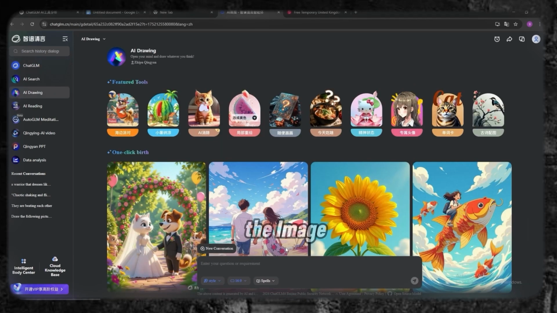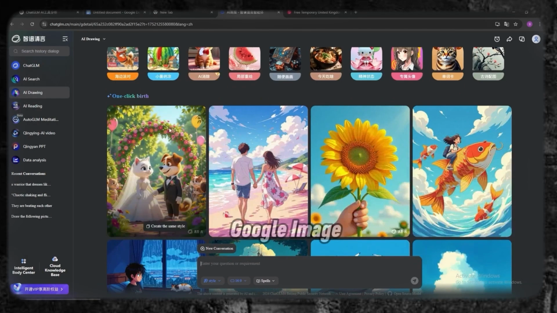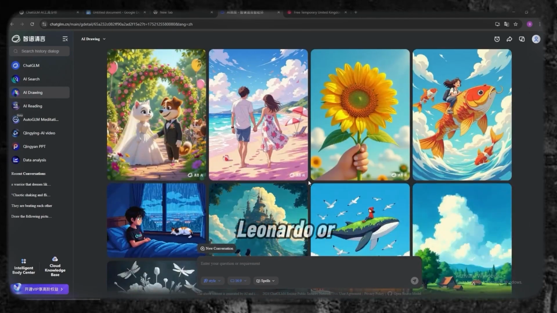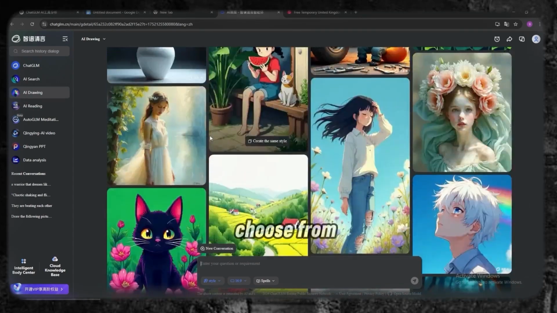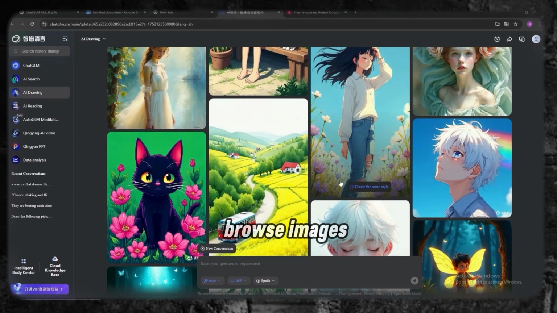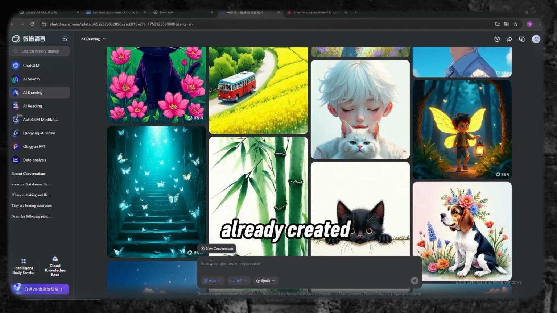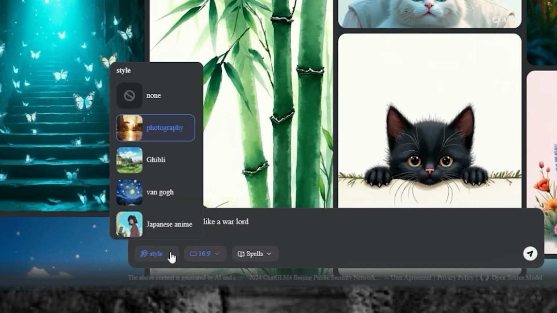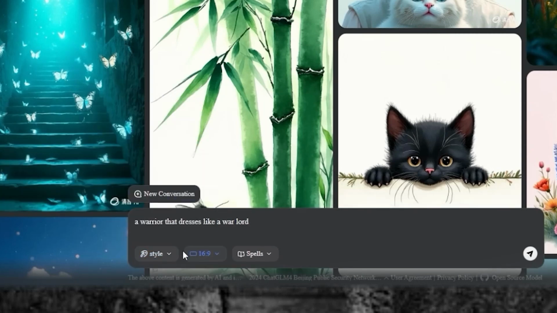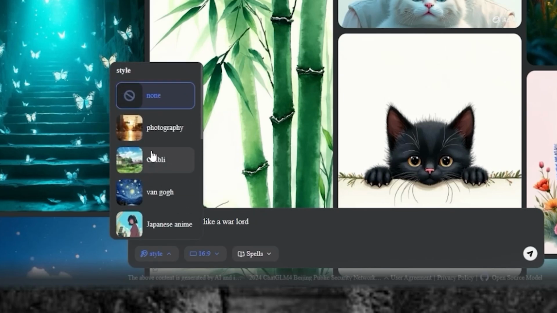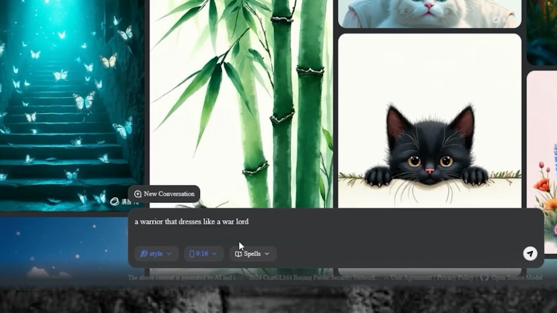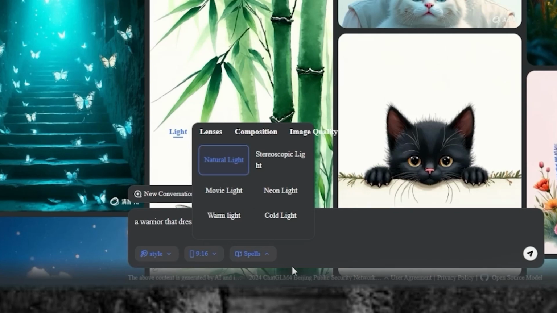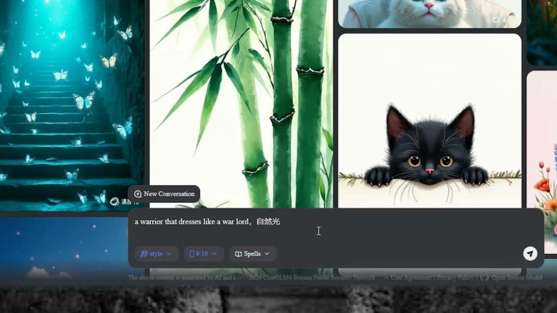Next, let's talk about the image generator. This tool is a lot like Google Image FX, Midjourney, Leonardo, or DALL-E. It lets you choose from different art styles, browse images that other users have already created, and generate your own images using text prompts. Let's try one live. I'll ask the ChatGLM chatbot to generate a prompt for a warrior that dresses like a warlord. Copy that prompt into the image tool. Choose the style. There are lots to choose from, and it's really interesting. I am just going to use photography. Pick an aspect ratio. For this, just pick any one, hit generate.